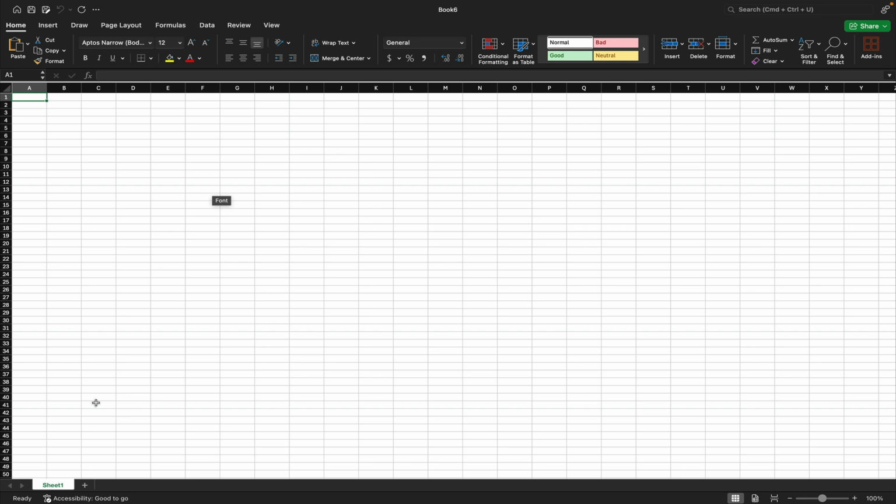Inside this workbook, I have just one worksheet, which is called Sheet 1. If I want to create another worksheet in my workbook, I just click on the plus sign beside Sheet 1, and this gives me Sheet 2. So now I have multiple worksheets in my workbook. One is called Sheet 1, the other one is called Sheet 2.